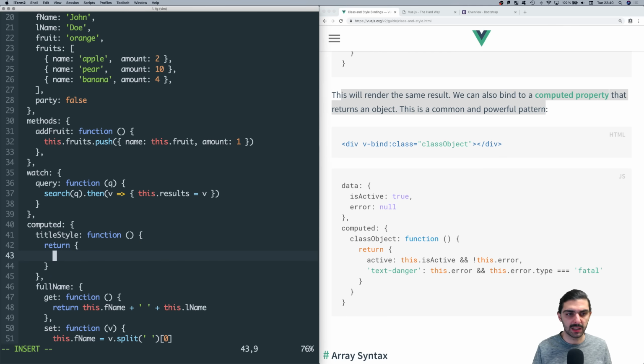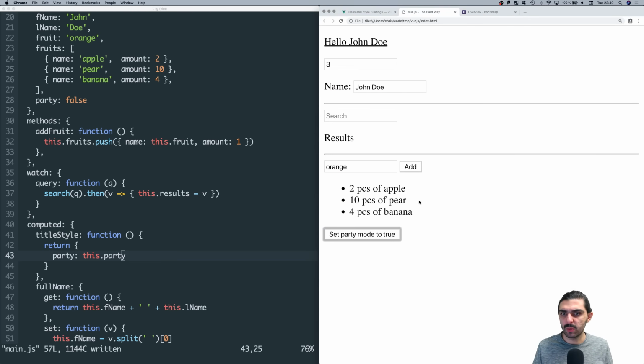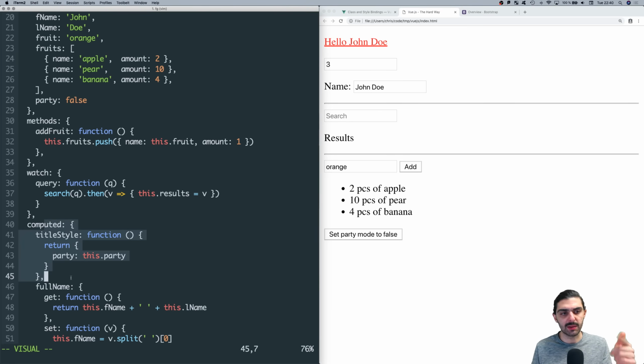So title style returns an object where party is this dot party, right? So this is of course massively more simple. And then we don't have to do any of that shenanigans with the setter for the computed property as we had before. So let's refresh that and see if it still works. Yeah, that still works, right? So this is of course the idiomatic way of doing it in Vue. Don't do it the way I did it. Do it this way, right? Put the actual data in the data object, and then make a computed property that constructs the style.